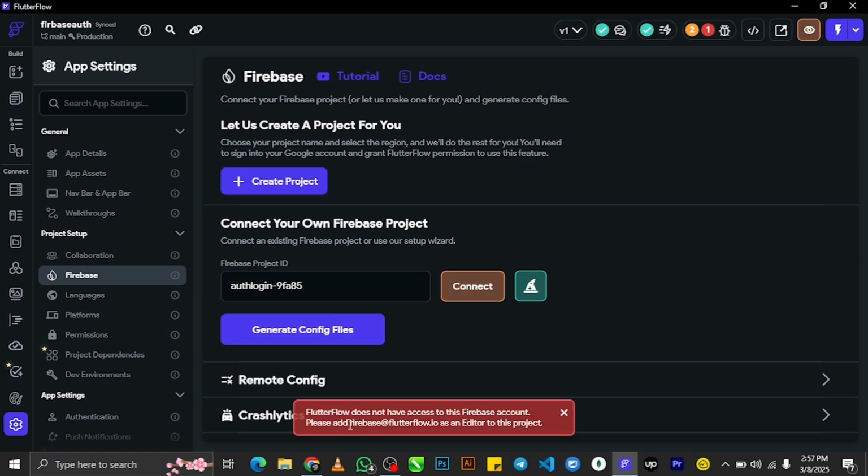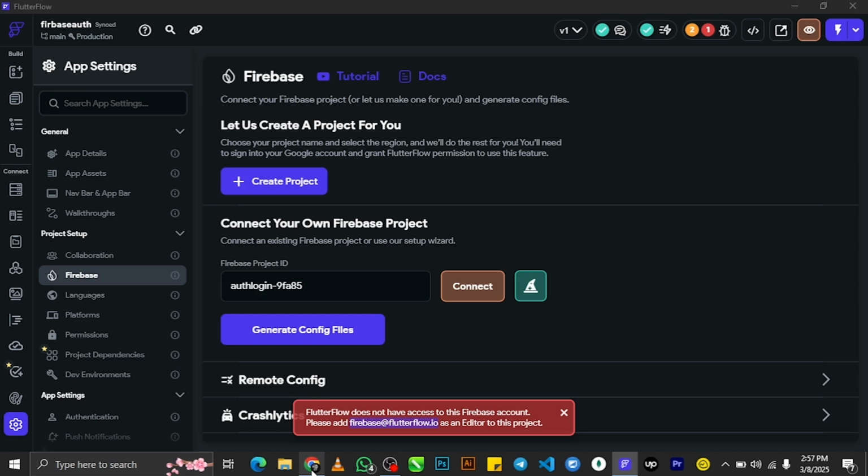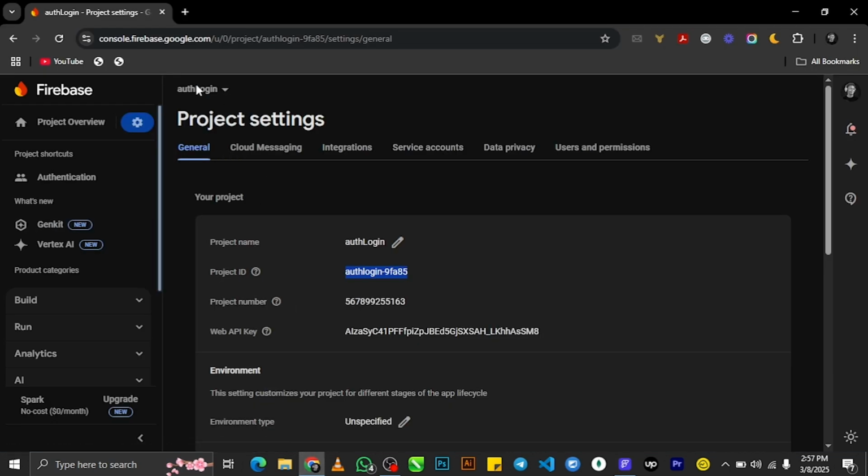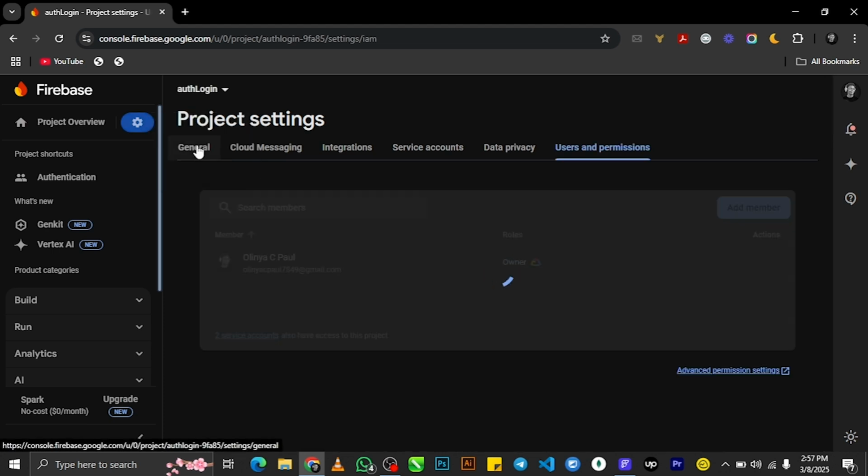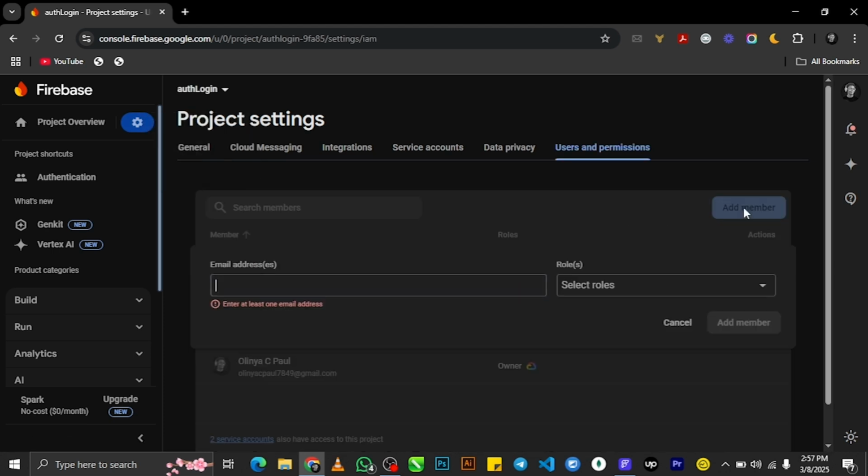All right, so FlutterFlow will give you this error, so we want to add it as a member, right? Copy this Firebase at flutterflow.io, come back to your application, click on this project, click on users and permission, right? And also add a member.